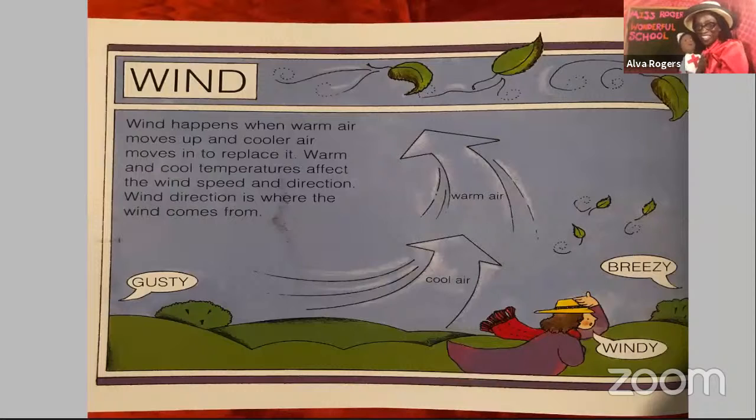Wind. Wind happens when warm air moves up and cooler air moves in to replace it. Warm and cool temperatures affect the wind speed and direction. Wind direction is where the wind comes from. Gusty, breezy, windy.